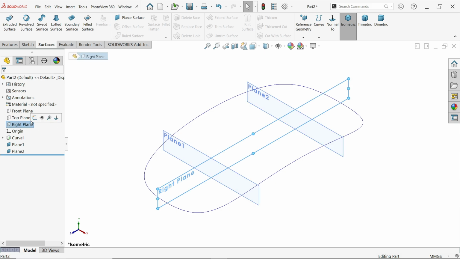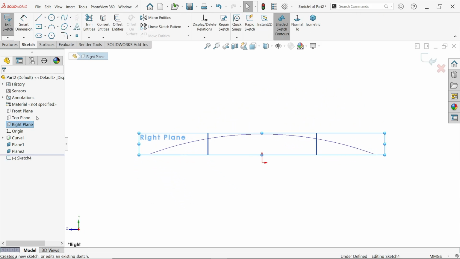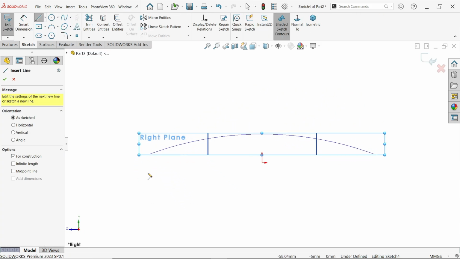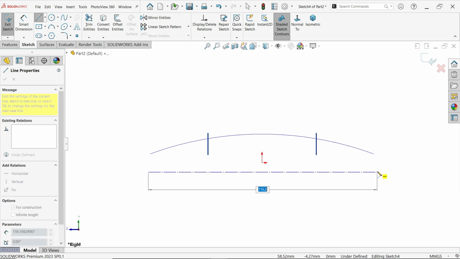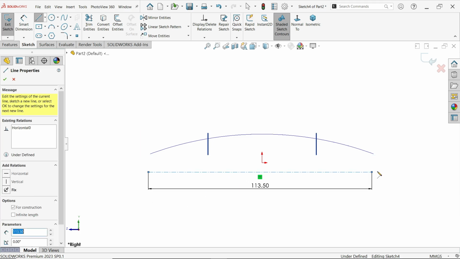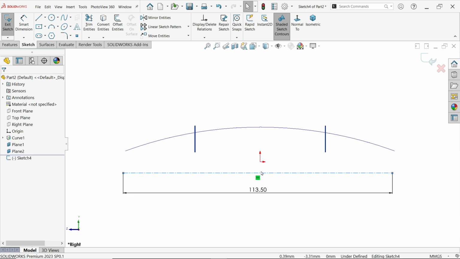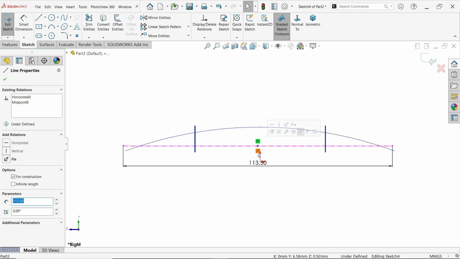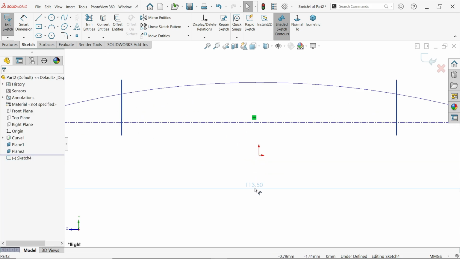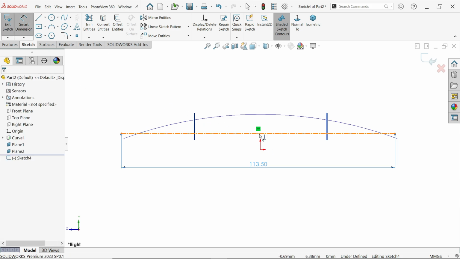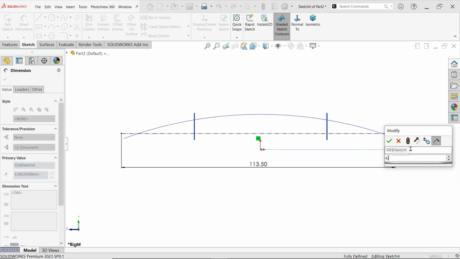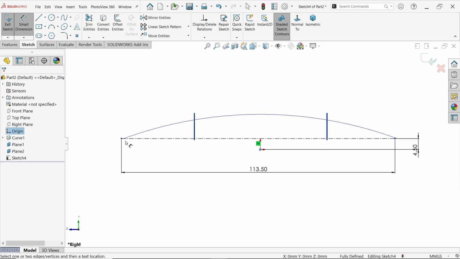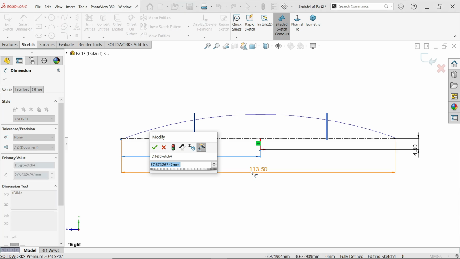So right plane sketch. Now let me draw one center line, 113.5. Enter. Press escape key to get out. Now let's define, select the center point, hold the shift key. Now this distance 4.5. Okay. Now the distance from one end to another end is just equal to this divided by 2.